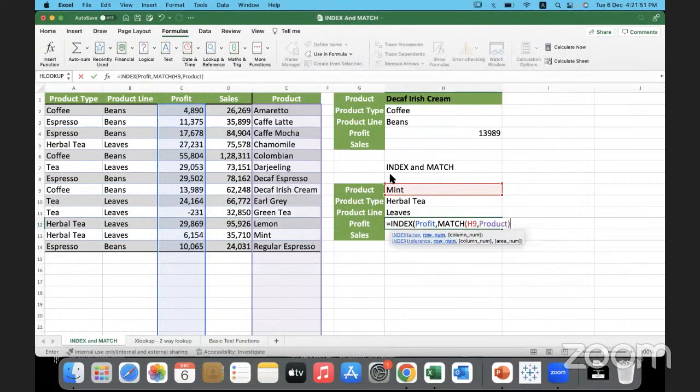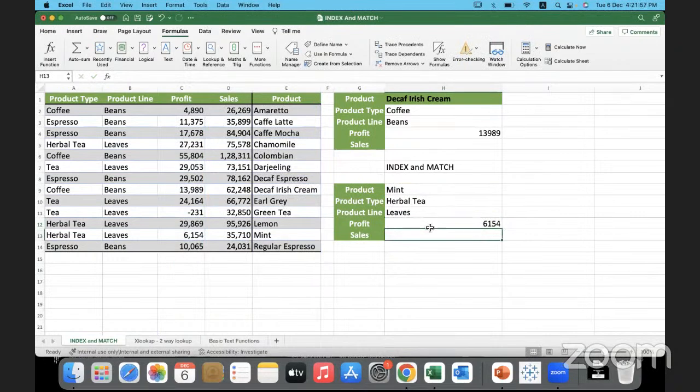Okay, so I'll close this. I'm going for an exact match anyway, so I'll just close this. Enter. So it has pulled back the profit of mint.